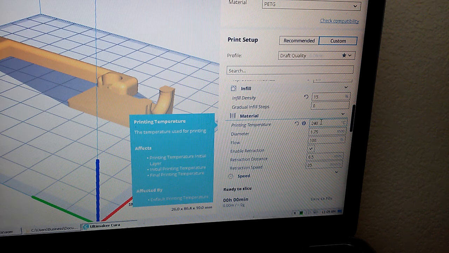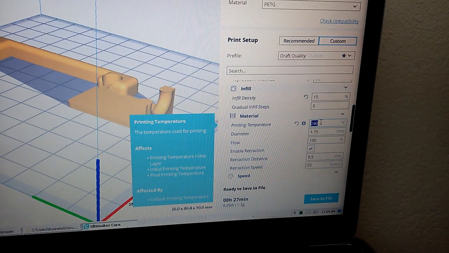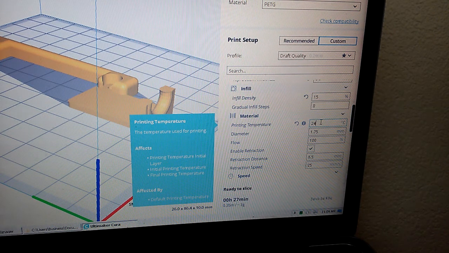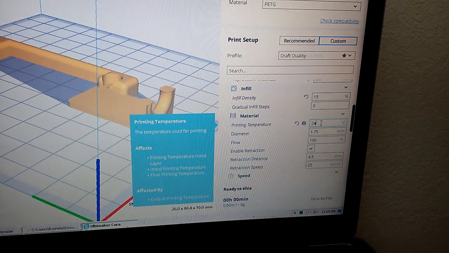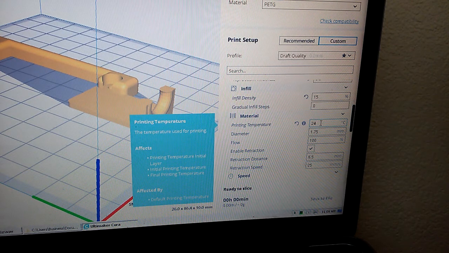I'm gonna up the temperature because I had a problem with jamming last time. I don't know if it was related to the printing temperature, but let's go up to 242. I feel like 245 might just be too big of a step. Probably isn't. Tell you what, we'll go to 243. We'll make it just a little bit bigger of a step.